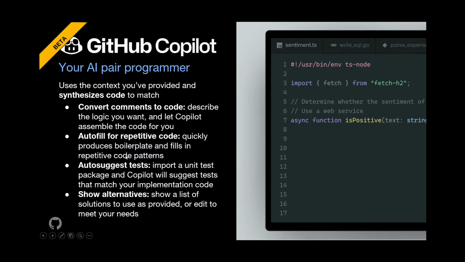Also, if you ever tried it, give it a shot. I think it's paid now. It's not beta anymore. But what is it? $10 a month. It's awesome. Pretty good.